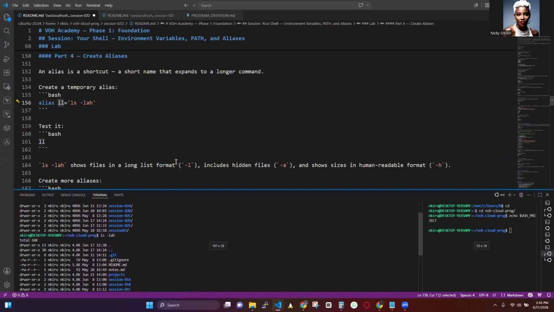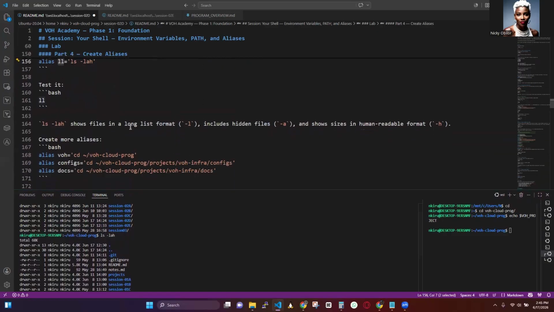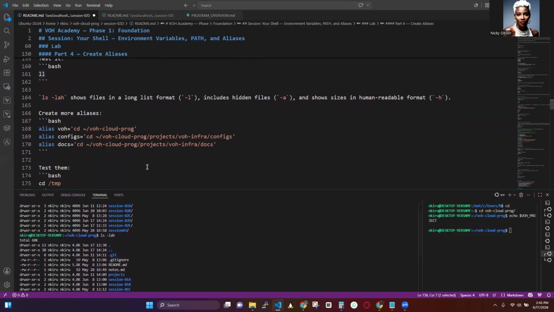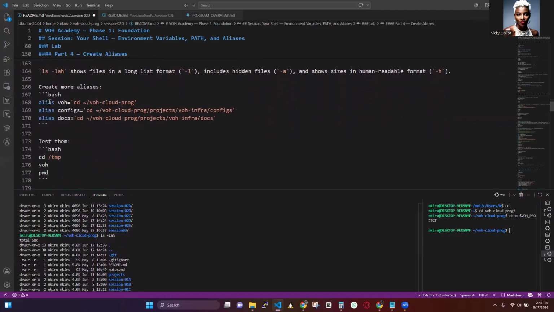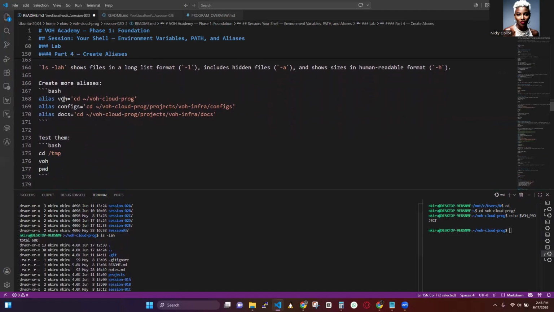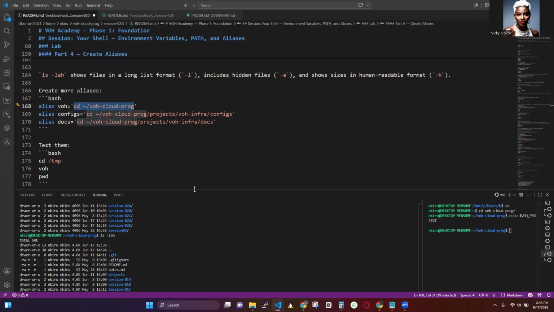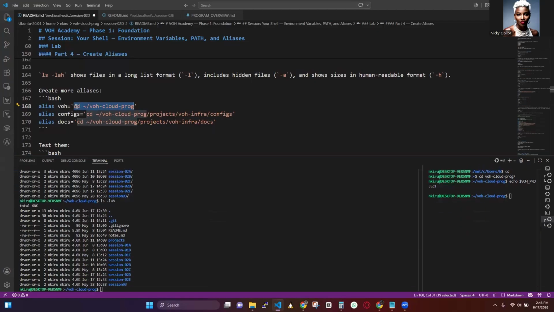So let's go ahead and set other aliases. We can set VOH, and the alias is going to be cd and this command. So anytime you come into the command line and run VOH, it's going to cd into this folder. We're going to do this as well, and that means cd into this folder. So let's just go ahead and do that.